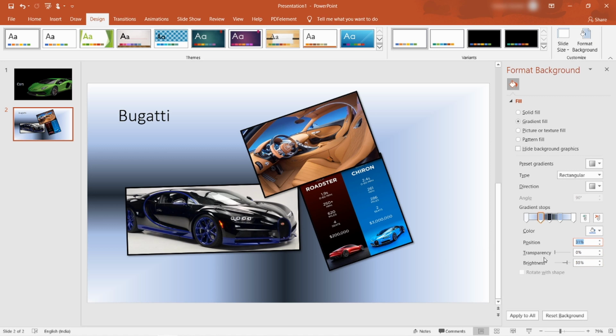So I like it here. It also has the option for transparency. The more you increase it, the less visible it would be. This is only for this color. So this only adds transparency to the color which is selected.